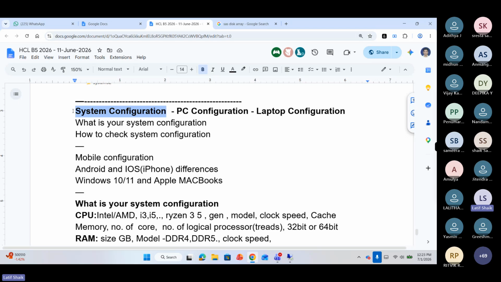So guys, the question is, what is your system configuration, or what is your PC configuration, or what is your laptop configuration? What is your mobile phone configuration? Recently, they attach one more thing: what is your laptop model? Or otherwise, they will ask one simple single-point question. What operating system are you using now? What operating system did you use earlier?